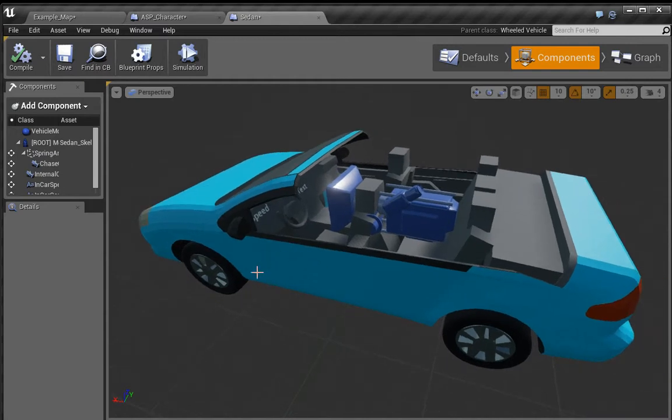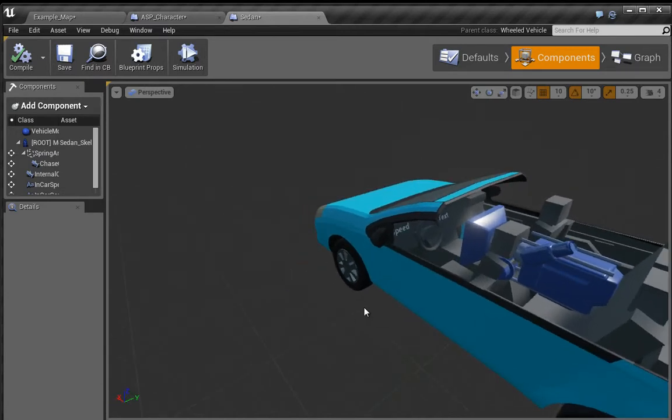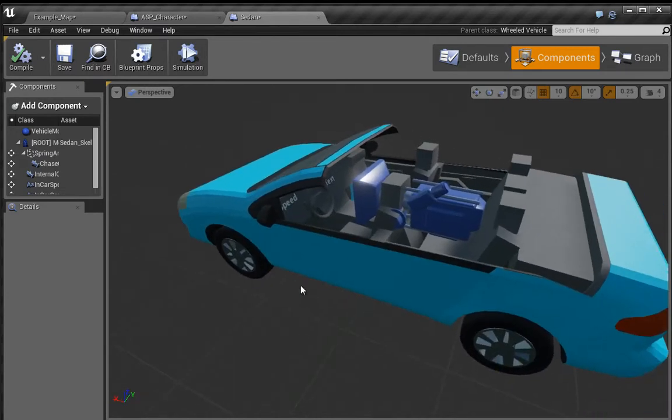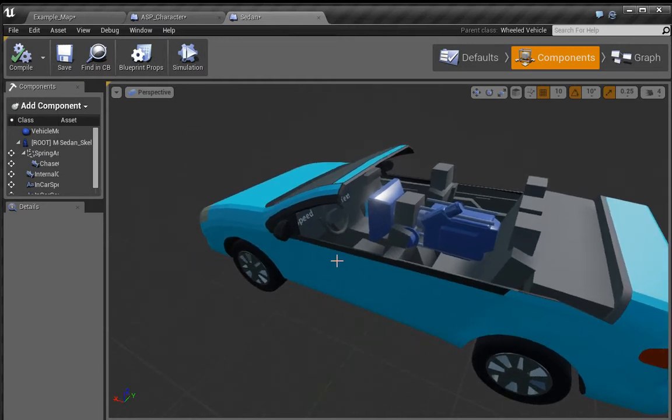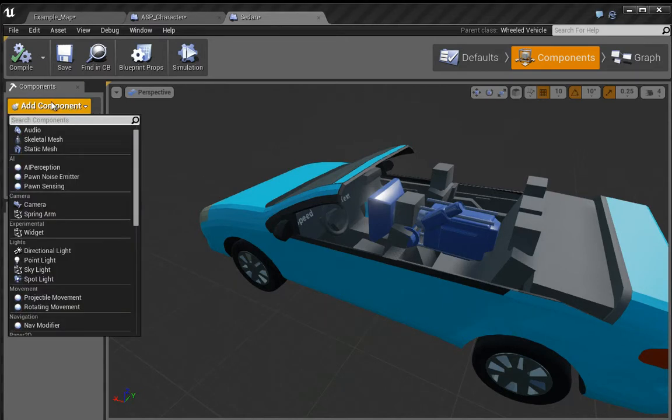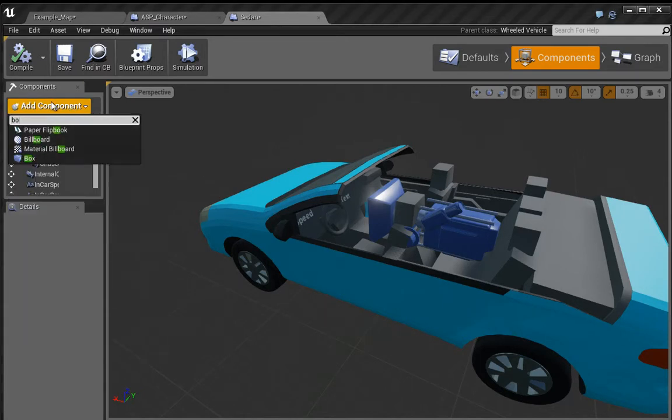this car. And the way we're going to do that is with overlapping events. So when the character enters inside the triggerable area and then presses a key, then we're going to possess the car and then depossess the player. And then when we press the E key again, we're going to leave the vehicle here. So we need to go to add components.